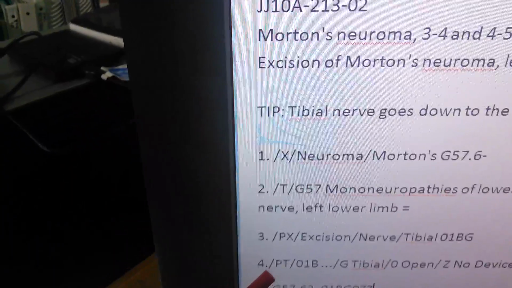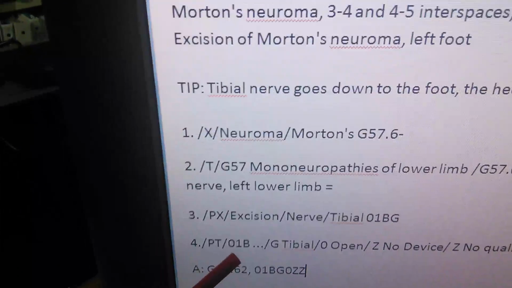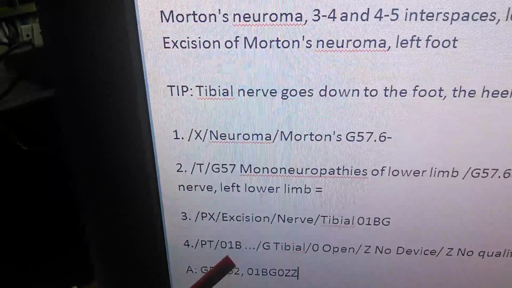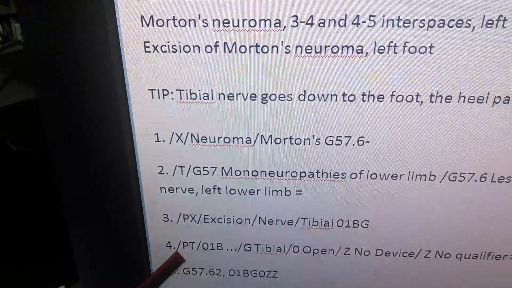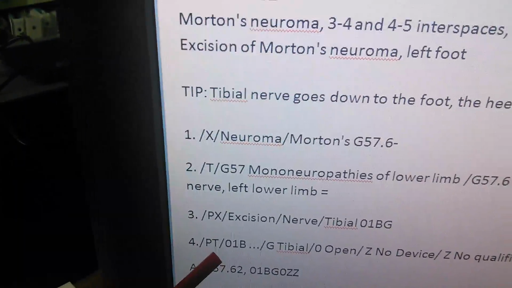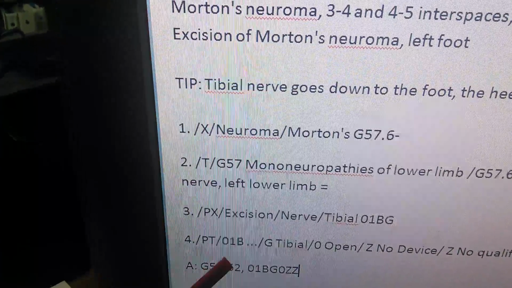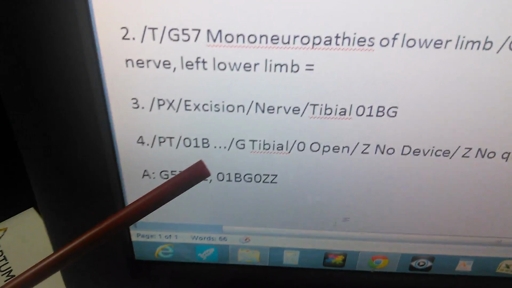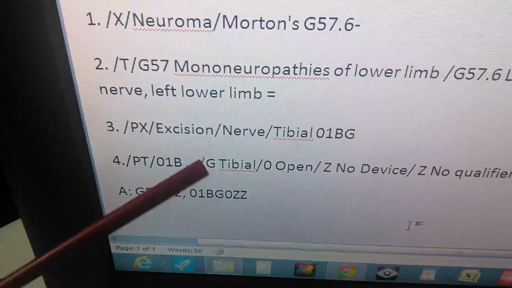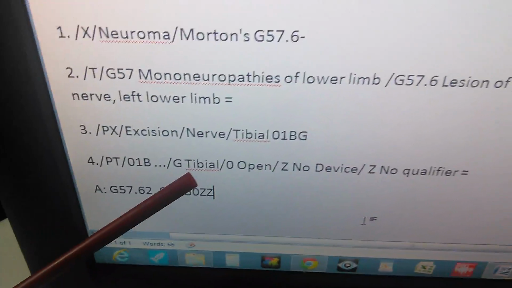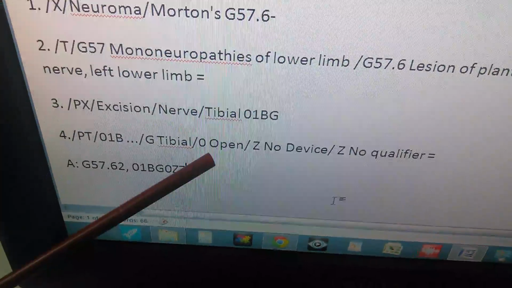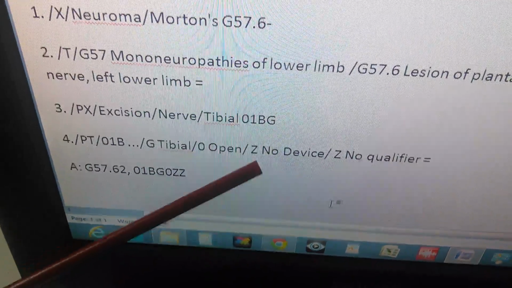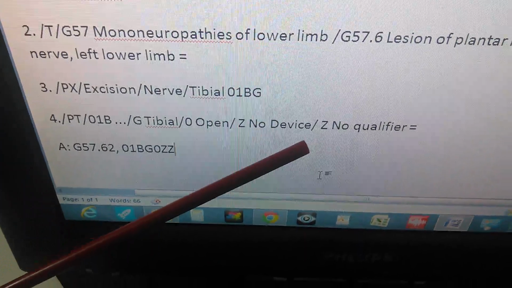So we're going to check now in the tabular. In the tabular, you always start with the first 3 characters. This is the procedure tabular, and we go to 01B first. From there, we look for the nerve, which will be G, tibial, and then we see the other characteristics of the procedure: 0 because it's open, Z because there's no device, and Z because there's no qualifier.